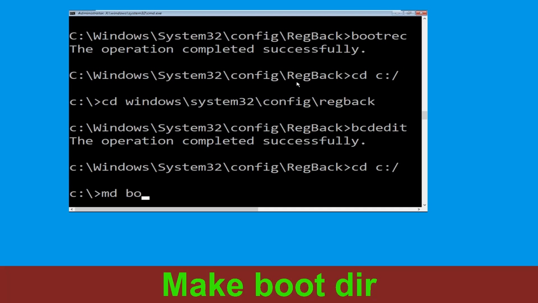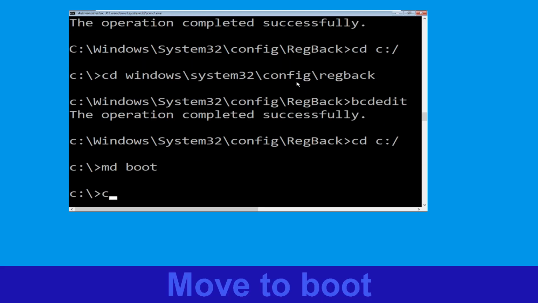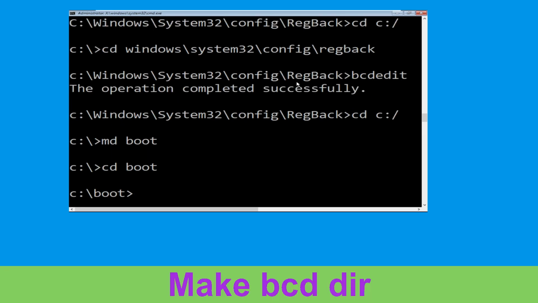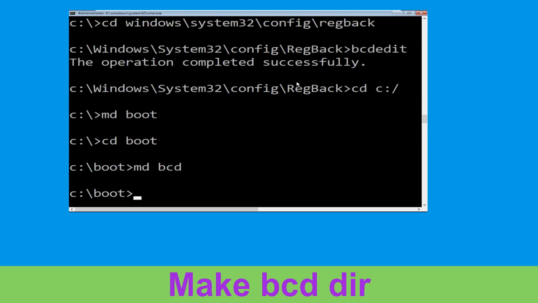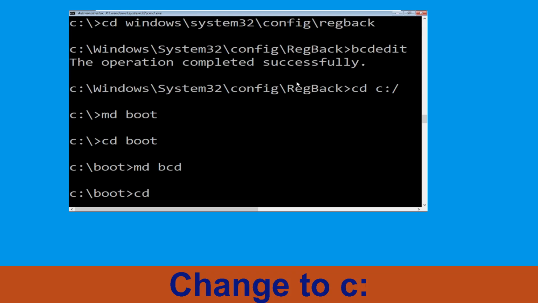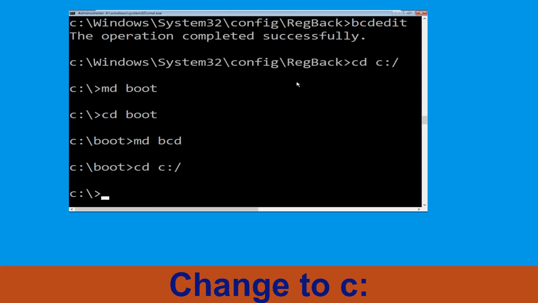Now type this md space boot and hit enter. Type cd space boot and simply hit enter. Now type md space bcd and simply hit enter to execute this command. Type cd space c: and hit enter.